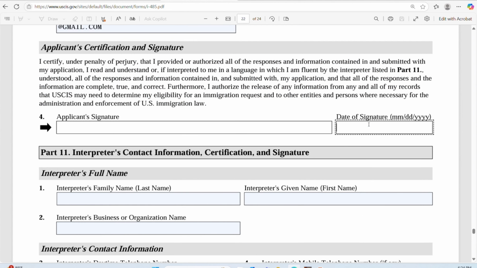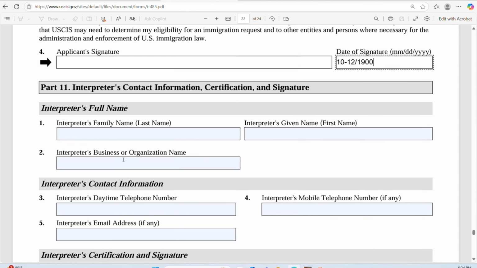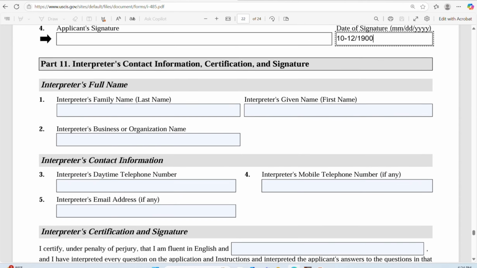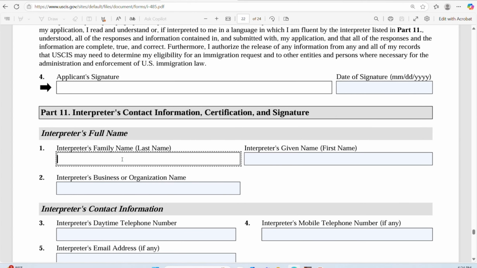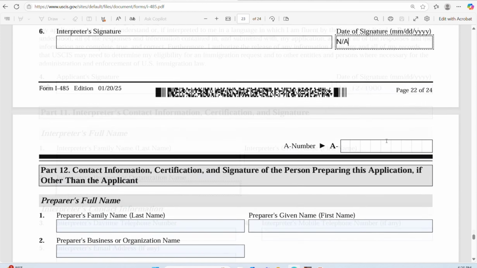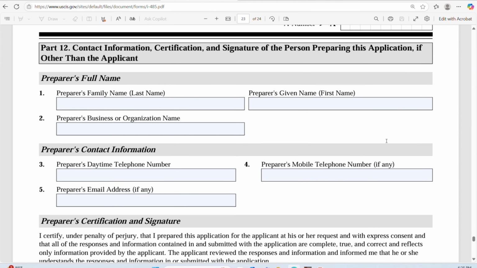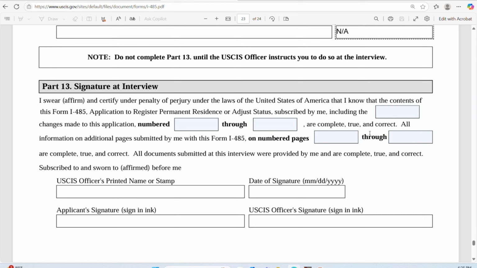And then the date of signature, make sure that you don't forget it. And then Part 11, if somebody's preparing this for you, they know what to do. But if you're doing a DIY like me, then you can just put NA right here. And then page 23, contact information, certification, and signature of the person preparing this application for you, if other than the applicant. Then here, do not complete Part 13 until the USCIS officer instructs you to do so at the interview.